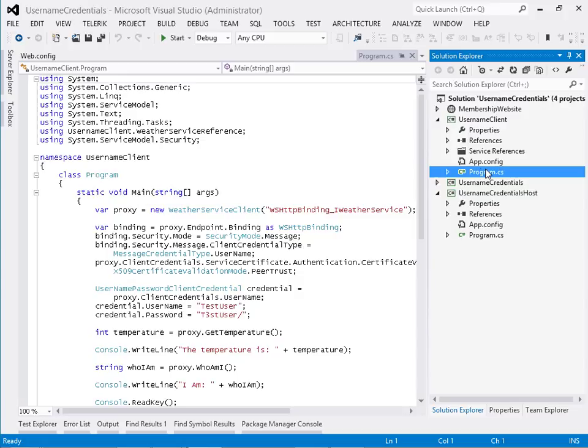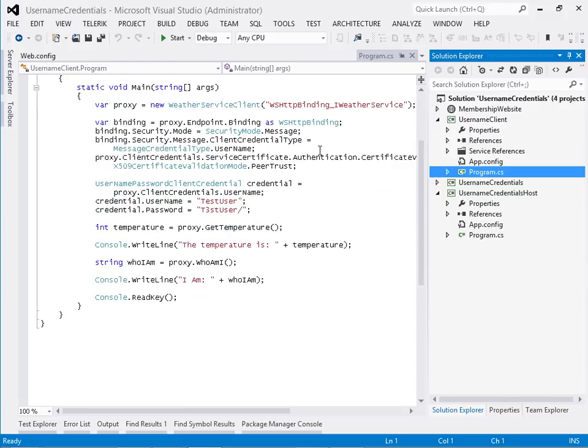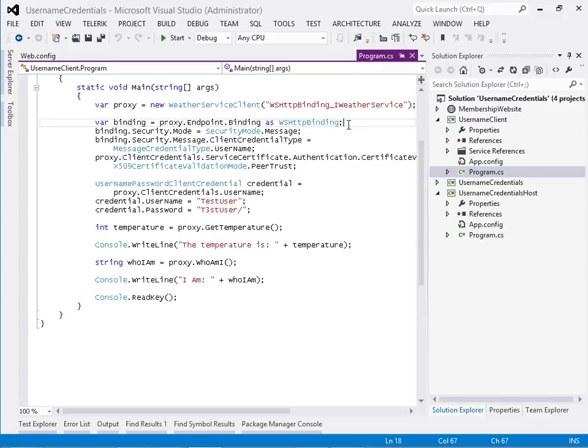And over on the client, I'm grabbing the binding out of the proxy. And in the binding I set the security mode, but I also set the client credential type. Set it to username. So now both the service host is configured for username credentials, and so is the client. Again, I'm setting the client to use peer trust so that in the development environment it doesn't go up the chain of trust looking for a certification authority.